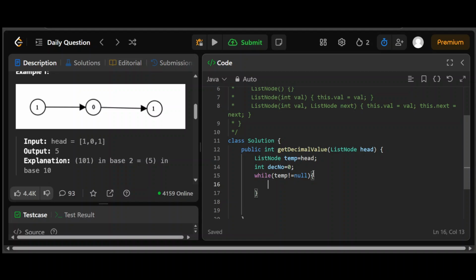So I've taken this loop while temp should not be equal to null, and now your decimal number I'll simply multiply with 2. That's what I did. And I'll add my current value. Like first it was 1. So what will happen? Your current number is 0. So 0 into 2 plus 1 would be 1. Now your decimal number is 1. Next up it's 0. So it will be 1 into 2 plus 0. Right? So it will now be 2.